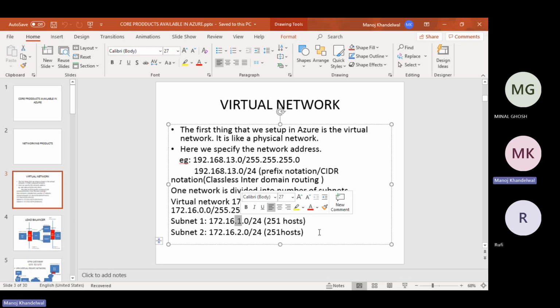Subnet number 1, subnet number 2, like that. And slash 24 means we know that there are 256 hosts. Out of that, 2 are reserved, one for broadcast and one for network. But in Azure, you will find that it will reserve 5 addresses. 3 more addresses it will reserve for internal use. So it will show you only 251 hosts in Azure. In Azure, it is going to show it like this. Okay.